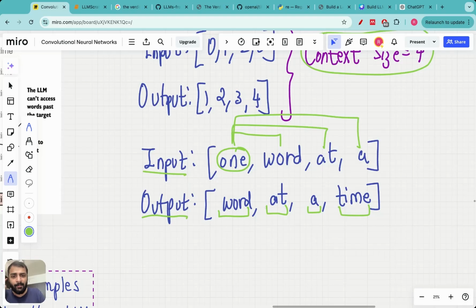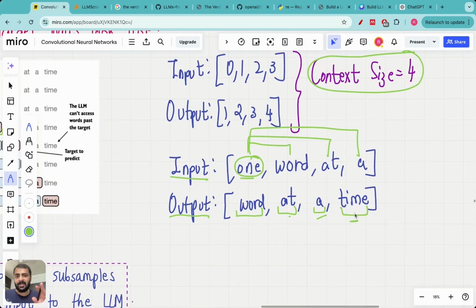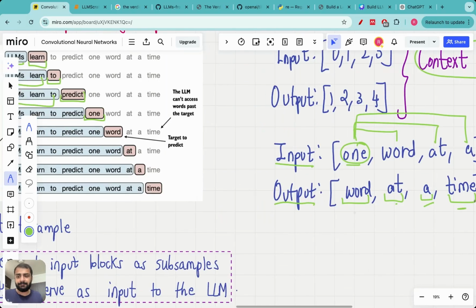If you look at this input output pair, there are 4 prediction tasks happening, right? If "one" is the input, "word" is the output. If "one word" is the input, "at" is the output. If "one word at" is the input, "a" is the output. If "one word at a" is the input, "time" is the output. So there are 4 prediction tasks. Keep this in mind.